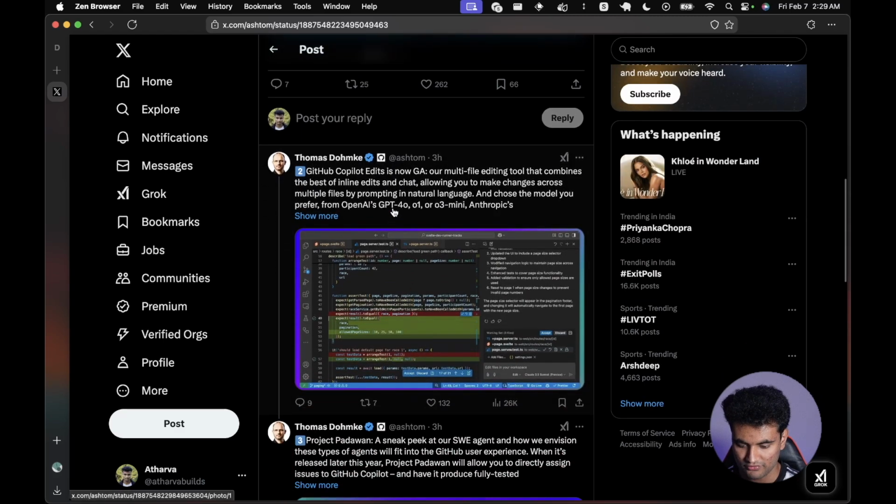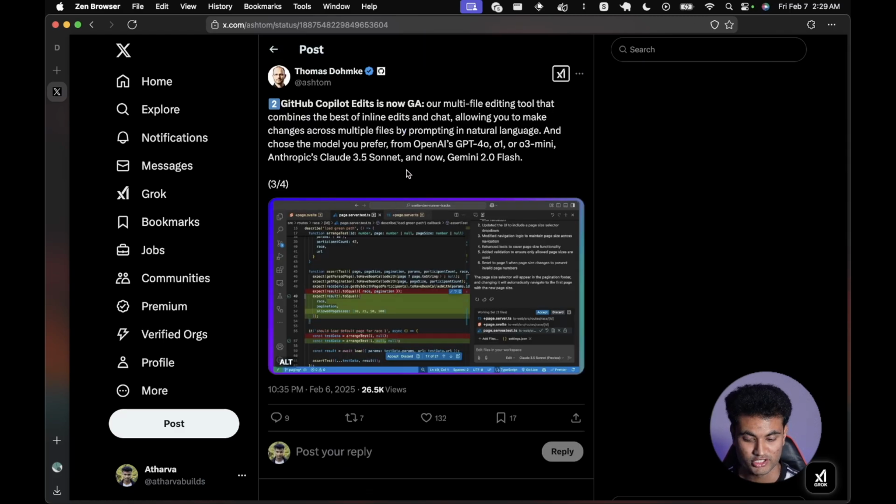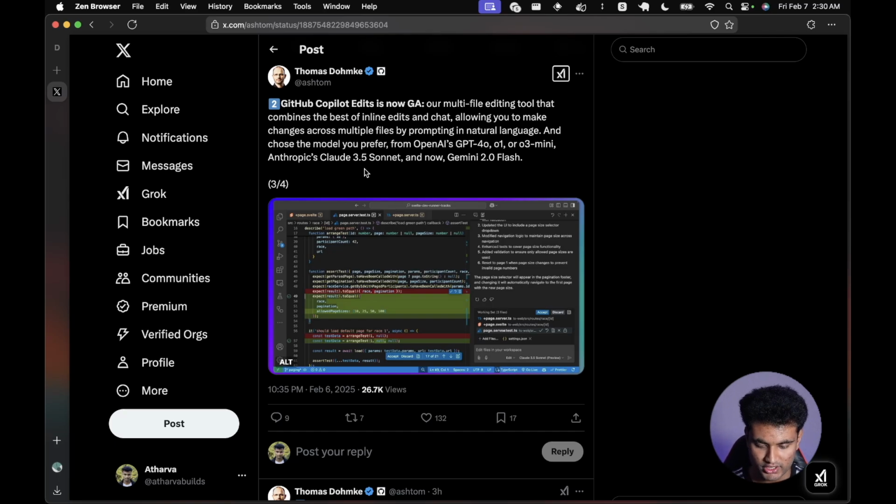And then we have GitHub Copilot Edits, which is now generally available, our multi-file editing tool that combines the best of inline edits and chat, allowing you to make changes across multiple files by prompting in natural language. And choose the model you prefer: GPT-4o, O1, O3 Mini, Claude Sonnet, and now Gemini 2.0 Flash.